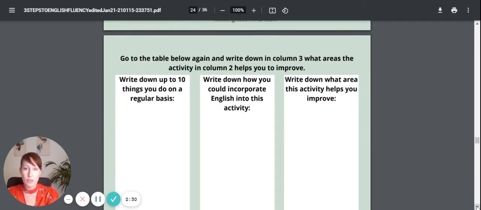So on page 24, if you go to your table, you will see 3 columns. In the first column, you should write down as many activities as you can that you do on a regular basis. For example, drive the car alone, do the dishes, do the housework, go for a walk, go to the gym, anything, things that you do alone or that you do on a regular basis, that you could be doing something else like listening or something like that. Write down how you could incorporate English into this activity.